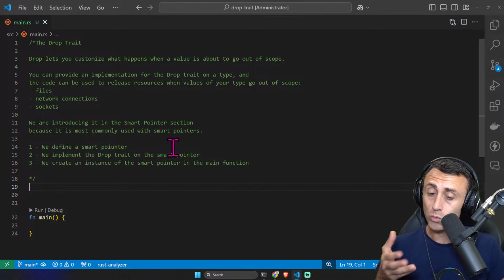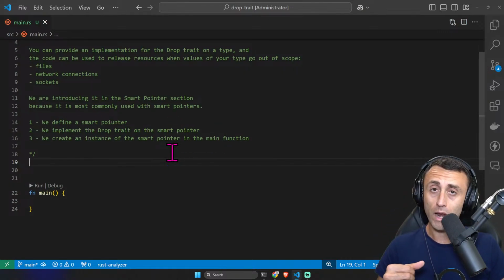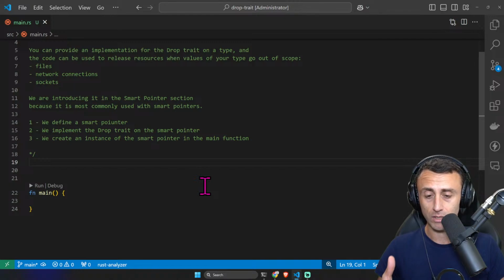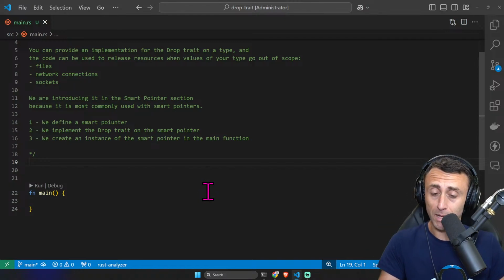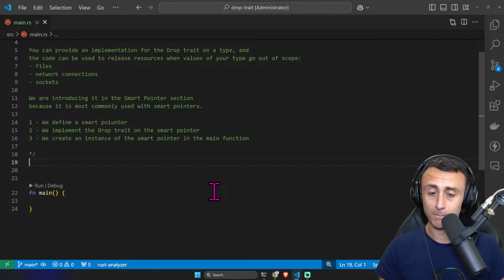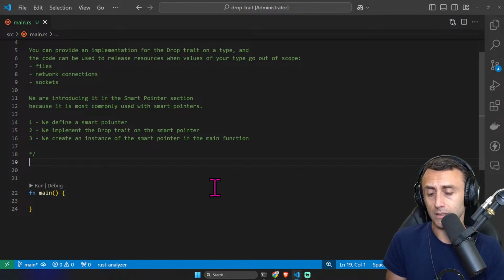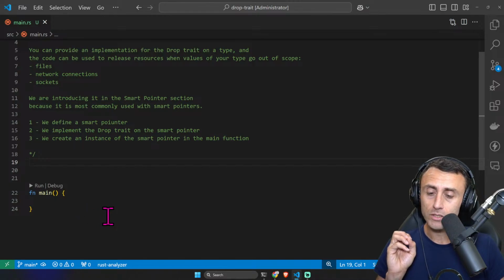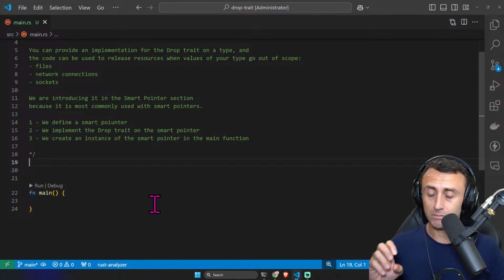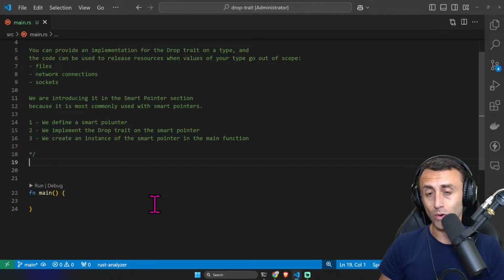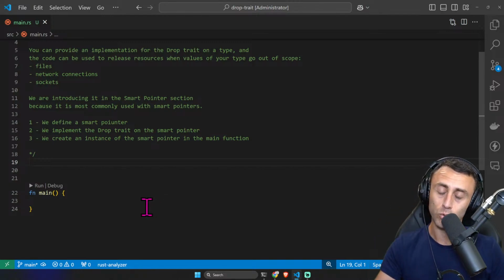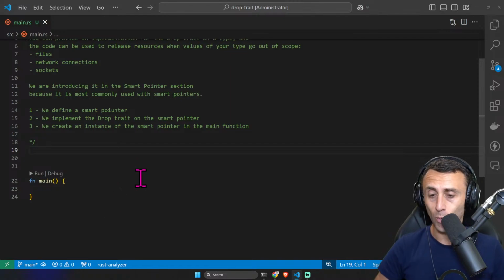So we will do a simple example where we will define a custom smart pointer like we did in the previous lesson. Then we'll implement the drop trait for this smart pointer, and then we'll create an instance of the smart pointer in the main function. In a nutshell, the drop trait is something that lets you customize what happens when this value goes out of scope. We'll see this now with this lesson.